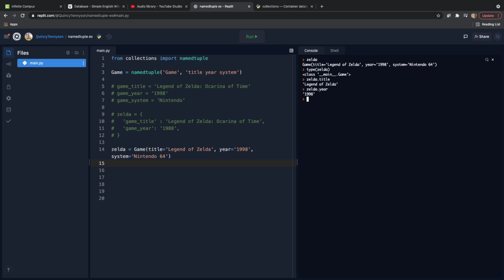So this is why it's a little easier than a dictionary where we have to say things like, oh, Zelda dot get and then the key, or whatever it might be. Now, like I said, these are immutable. They can't be changed. So you never want to use a named tuple for data that you expect to change. For example, we can't reassign the year that Zelda came out. We can say 1999, but it's going to tell us, hey, that won't work.